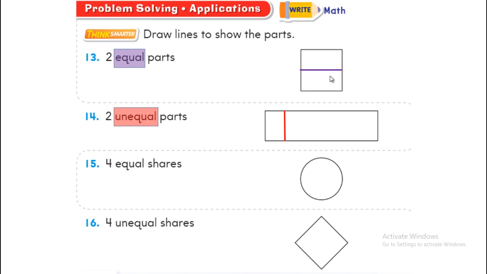Now in number 15, show 4 equal shares in the circle. Equal now. And they don't want only 2, so we're not gonna put one line like this, and like this you are showing halves. They want 4 equal shares. So we're gonna show fourths. Like this, cut it in half, and again in the other direction.